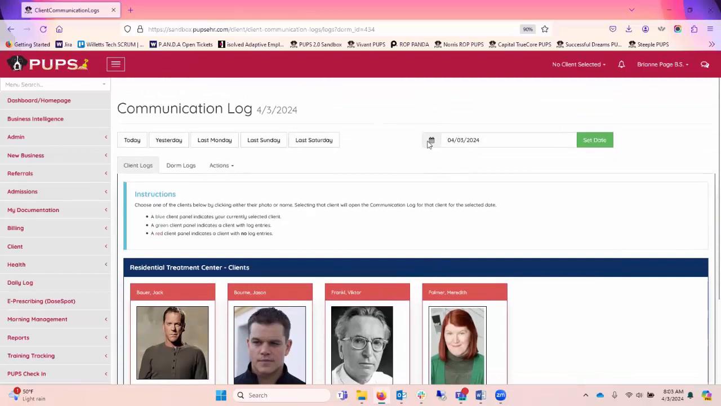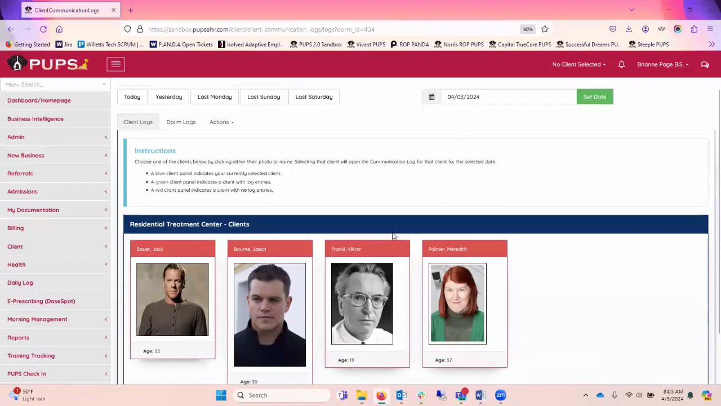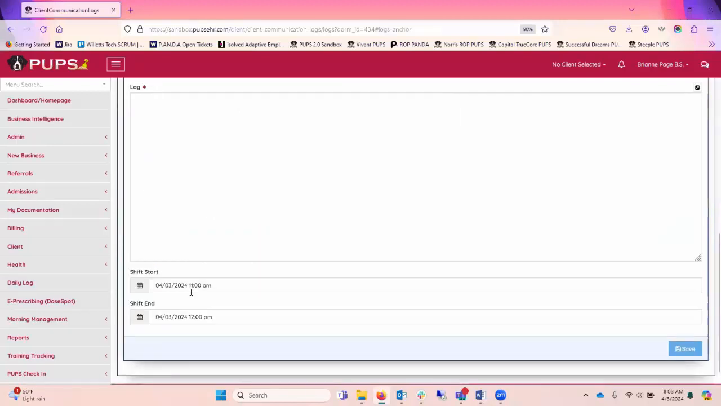You'll notice that the date at the top will default to today's date, and that's because the Comm Log is built and intended to be a daily record for the clients. The process of adding Comm Logs is different than other areas, like progress notes, because you don't first have to select an active client in order to enter the log. Simply click on the name and photo of the client and enter the log on the screen.